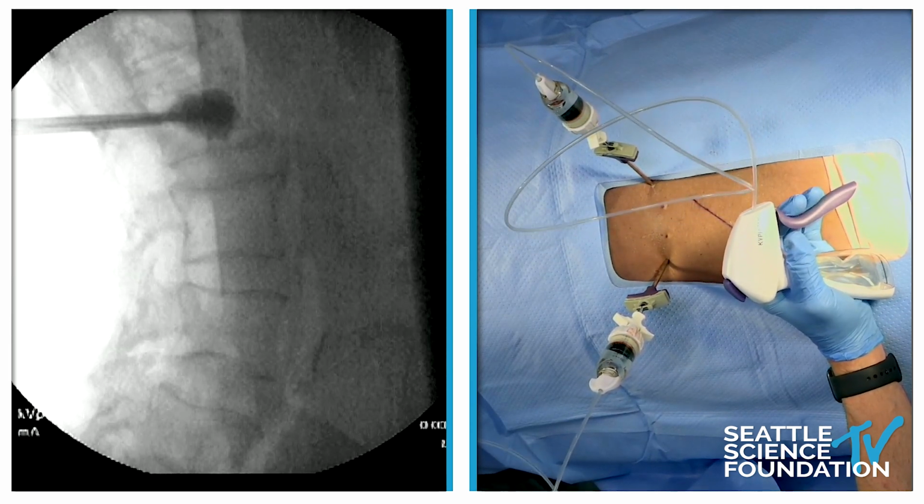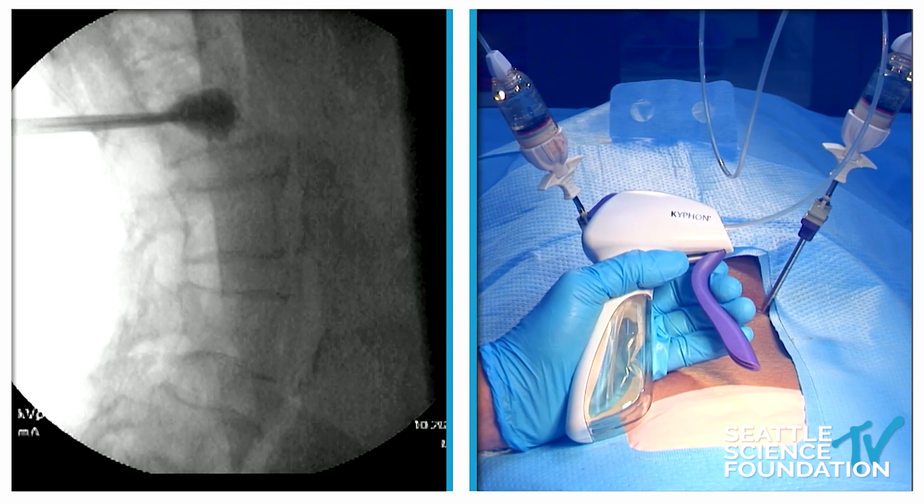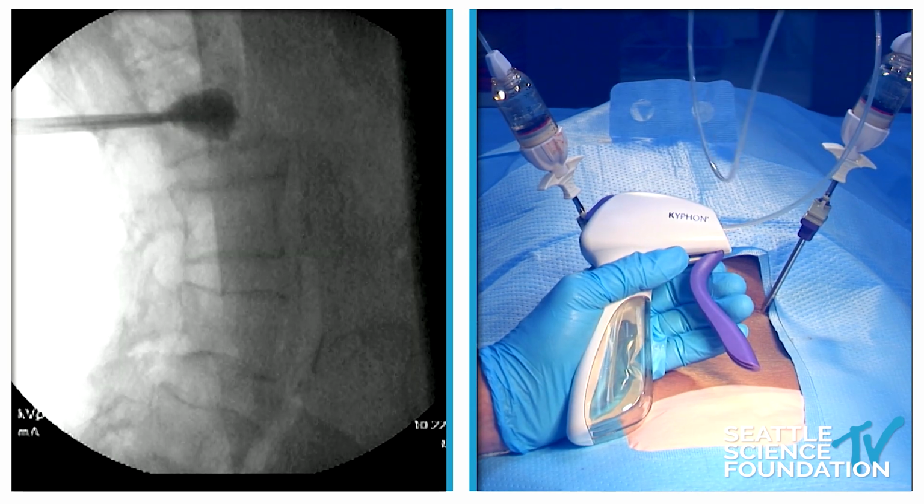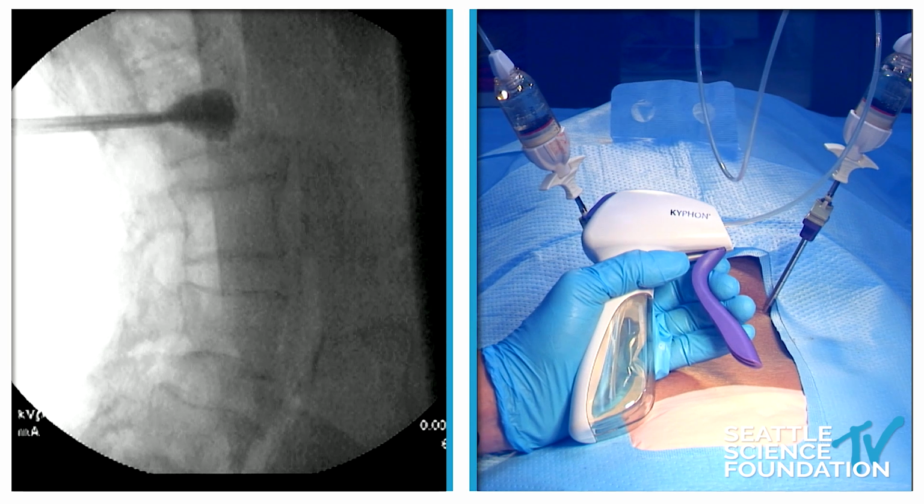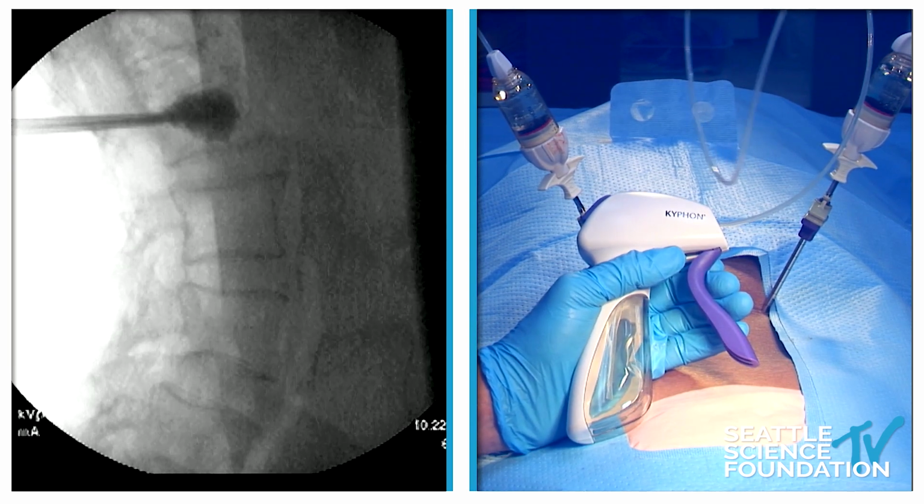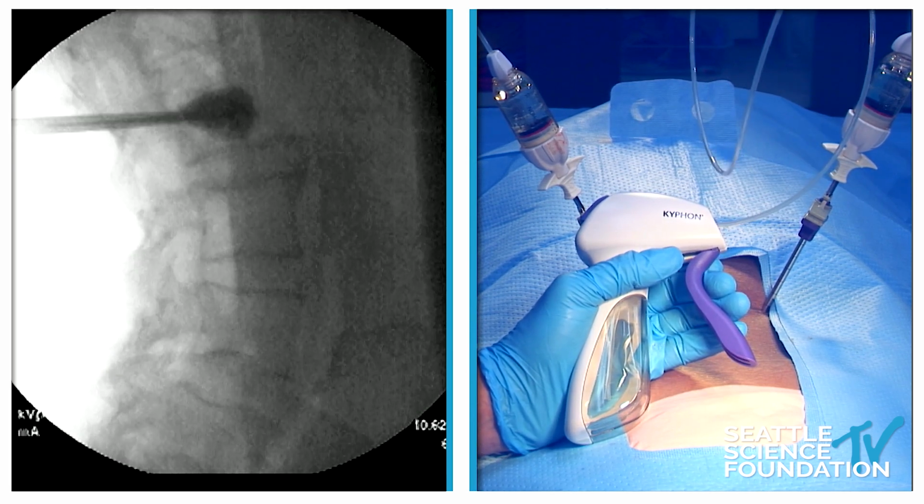But our goal here is between the pedicles, endplate to endplate, for maximum stability of the vertebral body. The amount of cement that you need to put in here is between 15 and 20% of the non-compressed level. So we're just going to continue, and this is a really beautiful cement fill, isn't it?